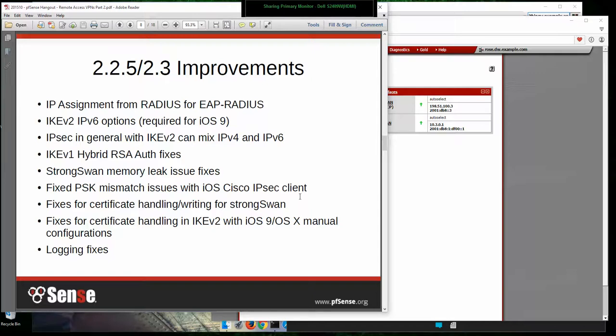We also have some fixes for certificate handling with IKEv2 with iOS 9 and OS X 10, for manual configurations, because they require the server to always send its certificate. Others will send a request and it'll pass it back and forth. But we found that for those platforms, at least for manual configuration, it works better if we always send it, and it works for other platforms too. So we didn't dig too deep into that. You can work around that with a VPN profile on Apple as well. It's just a little bit extra work on the client side.